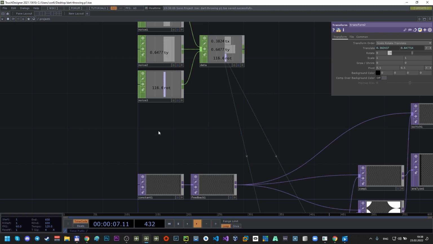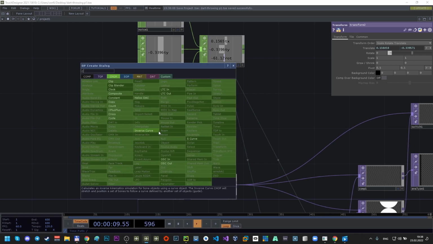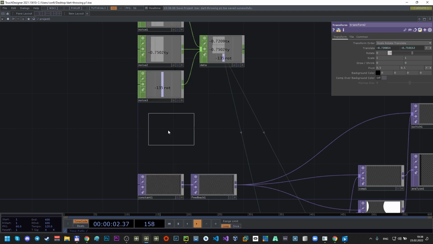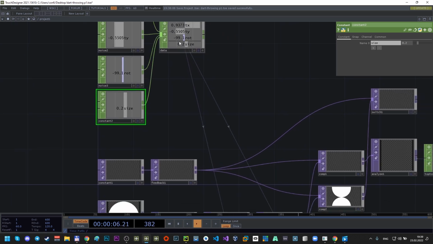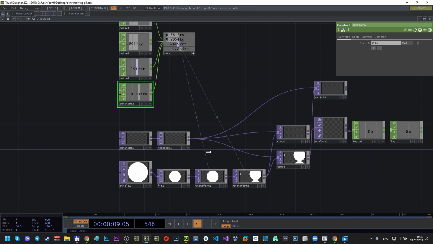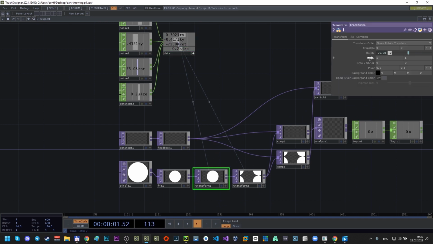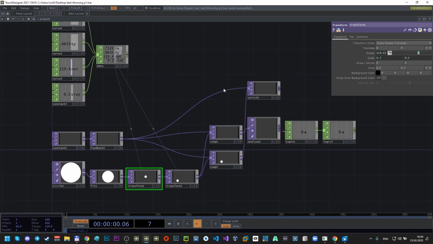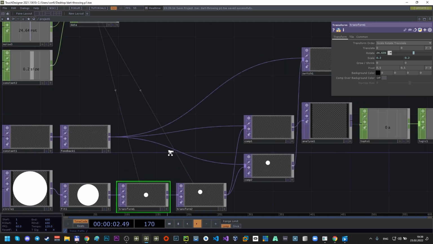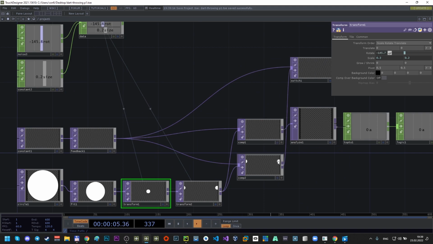and we need data to determine the size. For this I will use a constant CHOP, name it size, and the value for now will be 0.2. Also I connect the constant to data and link size to parameter scale. Everything is ready to start the feedback loop, and let's do it.